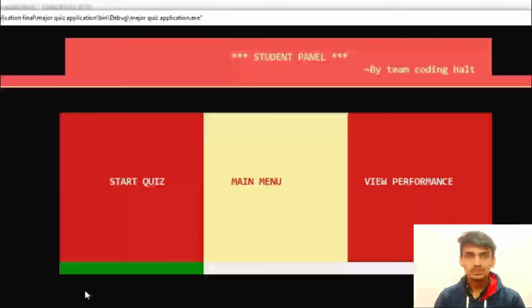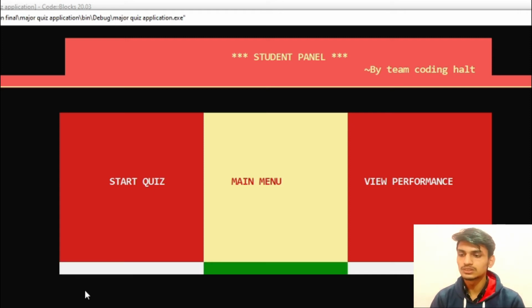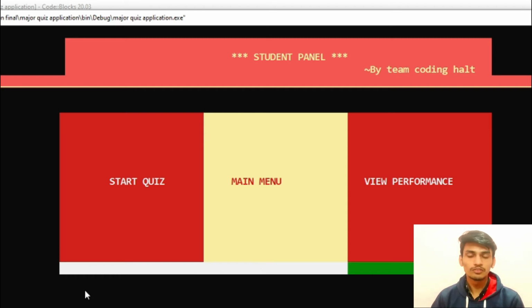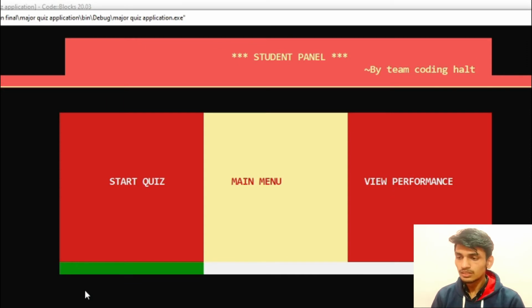Okay, so if you are on the start quiz option, it will show you the option to start the quiz and just take the quiz. In this program it is showing the option to go to main menu and view performance, for viewing the performance of students. So let me call the start quiz function, and I'm going here.